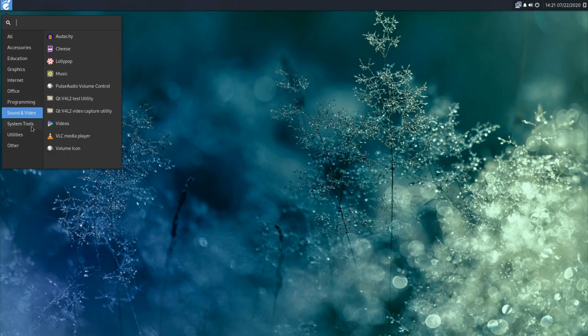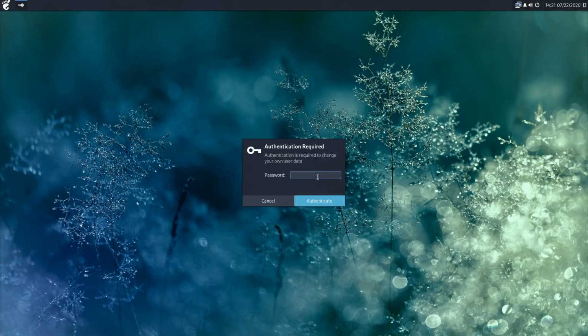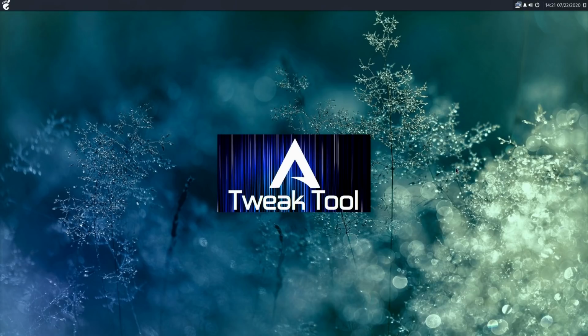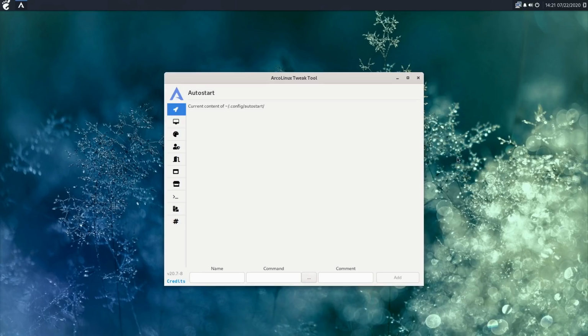Programming stuff. We just have Boxes in there. I went with Lollypop, VLC. Here's your system tools. Let's go ahead and have a look at the ArcoLinux Tweak Tool because this is probably something that we're not going to see inside of EndeavourOS. This is going to be one of the things that sets it aside, and I forgot exactly what it does. So we'll go ahead and poke around and look at it together.